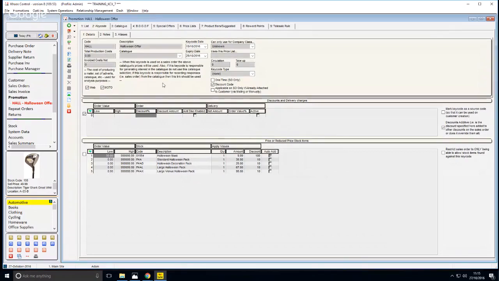Okay, so this is a subsequent Halloween offer. This is marked as a discount code. It's not limited by company class. It hasn't got anything in the middle grid, but what it does have is items in the bottom grid. So we've got a Halloween mask here, which is specified as 100% discount, and it's an auto-add product. And we have Halloween packs here that all carry a 10% discount.